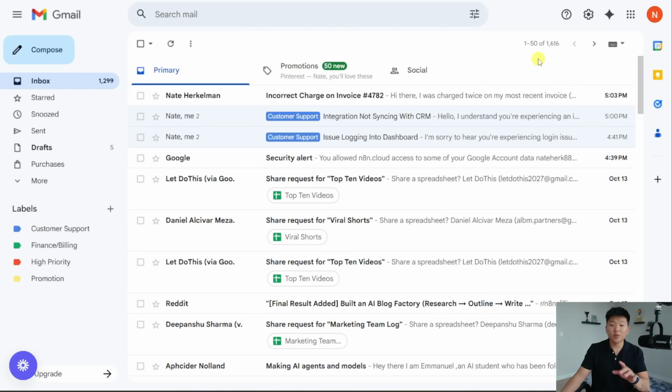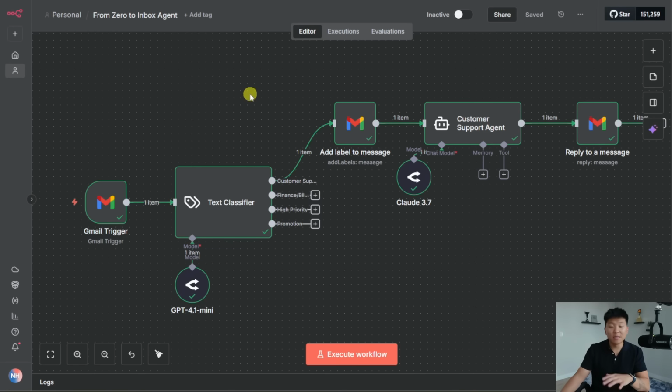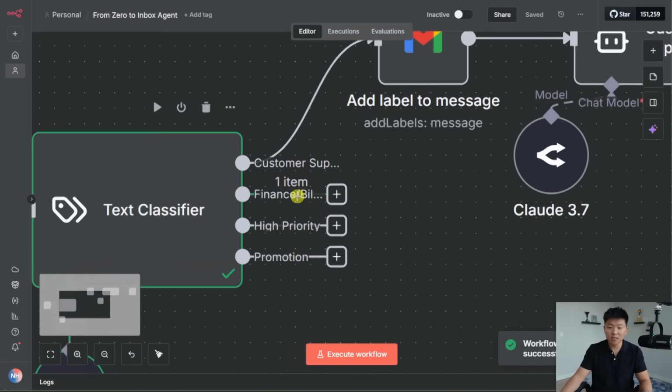Okay, so I just sent myself a new email. This one is the subject, incorrect charge on invoice. And of course, this came from the sample email database right here. So what I'm gonna do is in this workflow, I'm gonna hit execute. We're pulling that email, and hopefully this one gets classified as finance and billing, which it did, as you can see. It says one item.